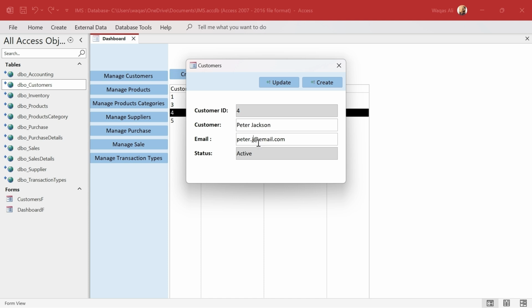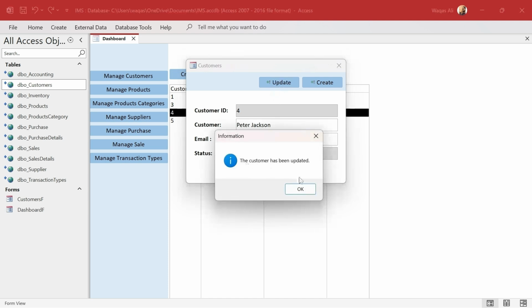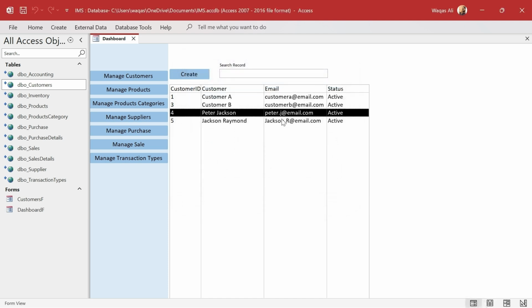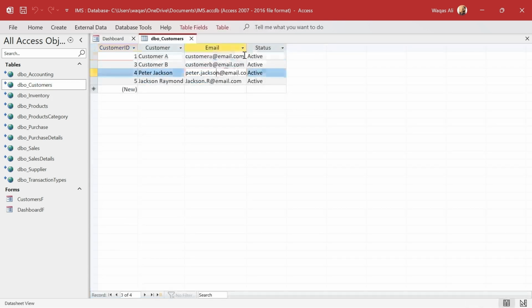Right now it's peter.j@email.com. So we'll say peter.jackson@email.com, right? So let's update and say the customer has been updated. Now let's check if the database actually is updated. So we'll go to the customer table and here we go. We can see that the email has been updated.